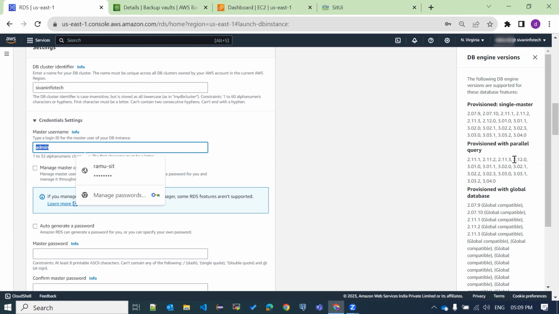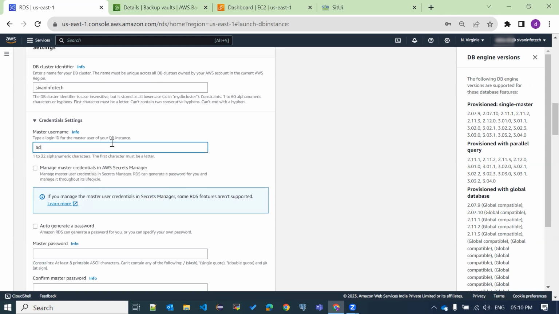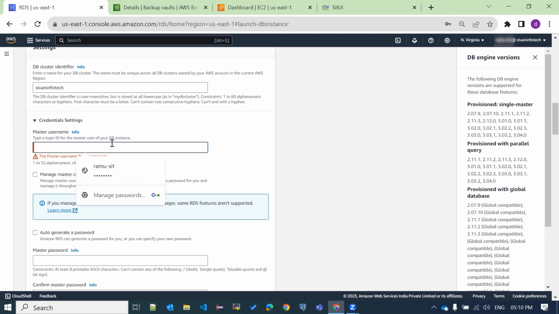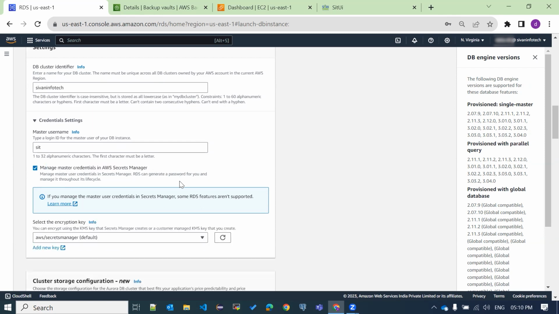For the databases, there will be a specific username. This is admin as the default. If you want a different name for the database login, you can give it. I am just giving SID. SID is my username for the database. That I gave. Here is the option to manage the master credentials in AWS Secrets Manager.